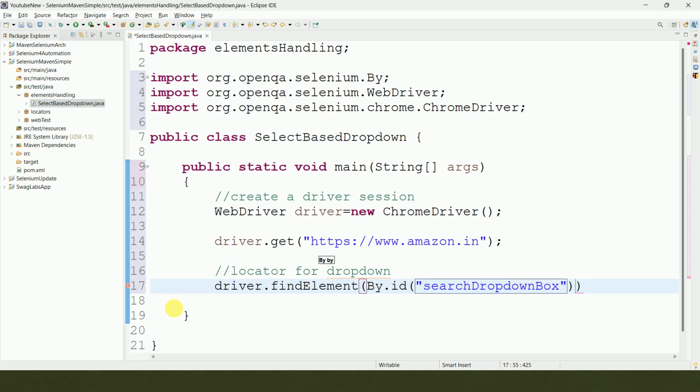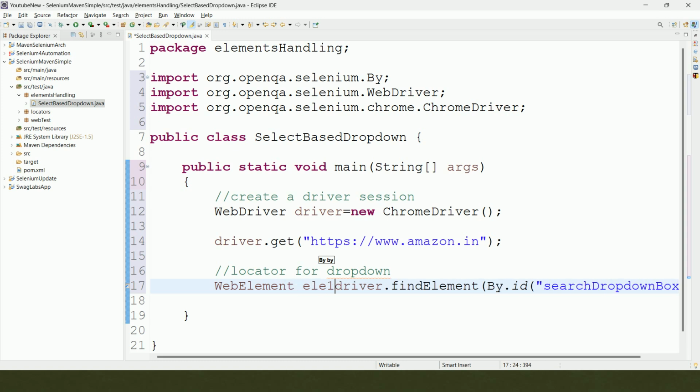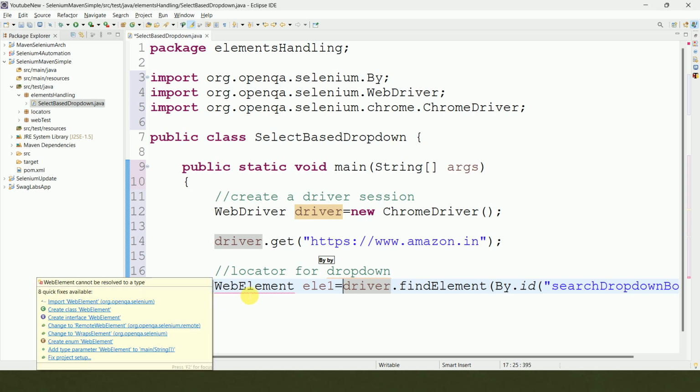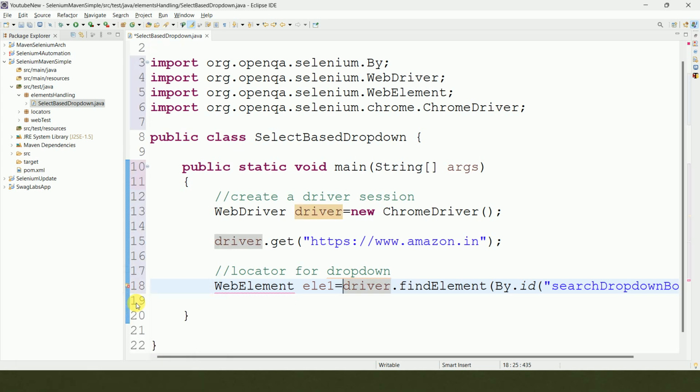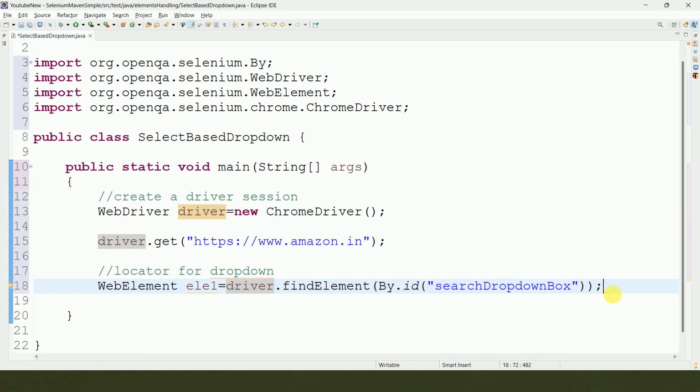This findElement method will help you identify a single web element. So let me declare it as WebElement element1. This is my element. And what is WebElement in Selenium? WebElement is an interface in Selenium. You can import it directly from the package org.openqa.selenium. So I have imported this, and this is my drop down element.